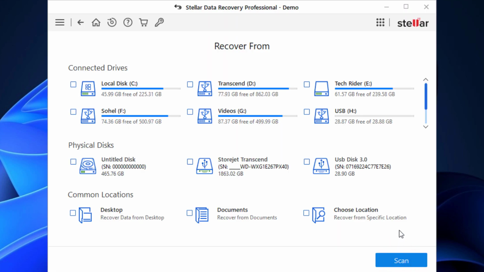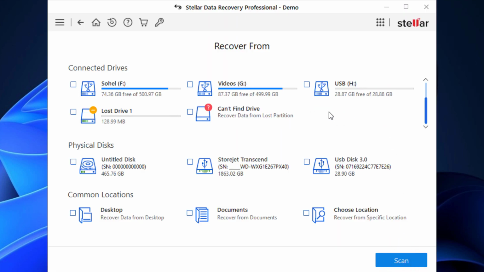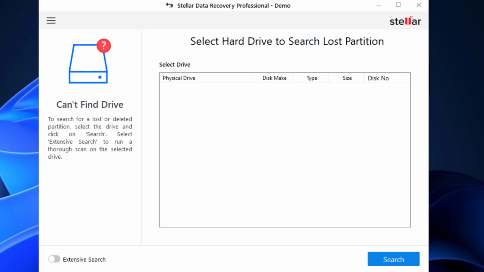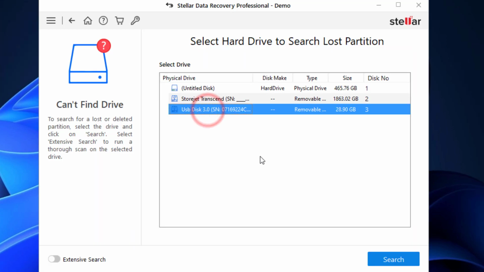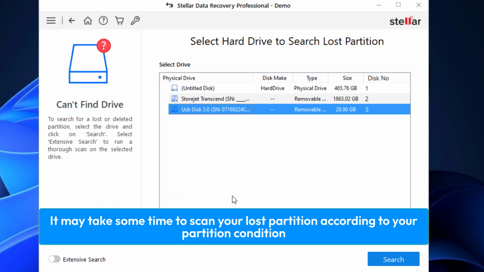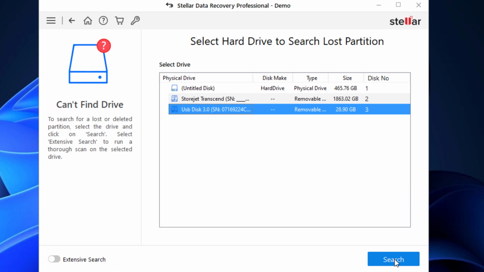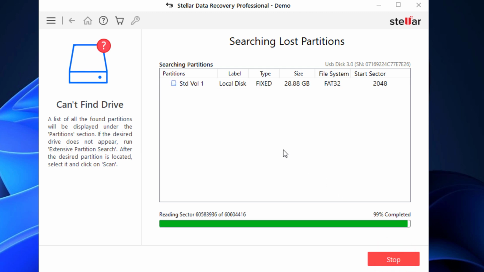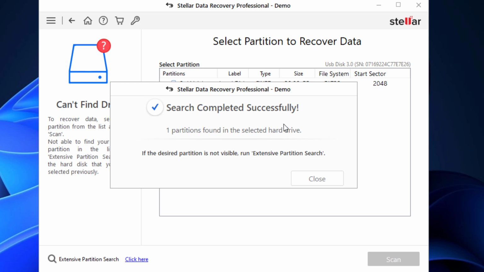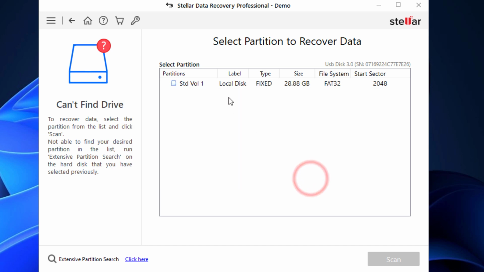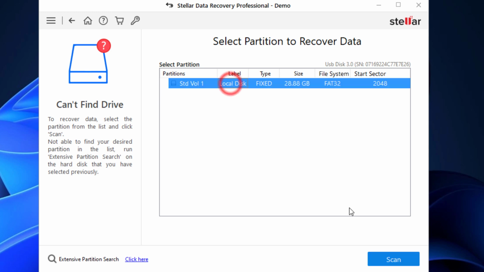Here you have to scan the Can't Find Drive. Then choose the missing drive. Here you can turn on the extensive search also for the full drive recovery. Now click on search. Next, select the HDD volume number according to your preference and click on scan.